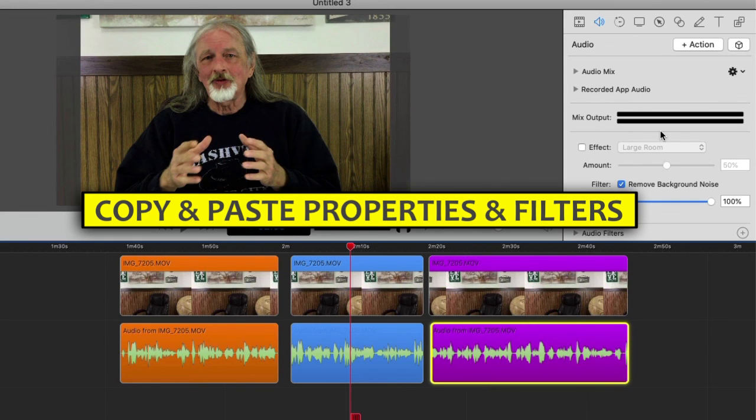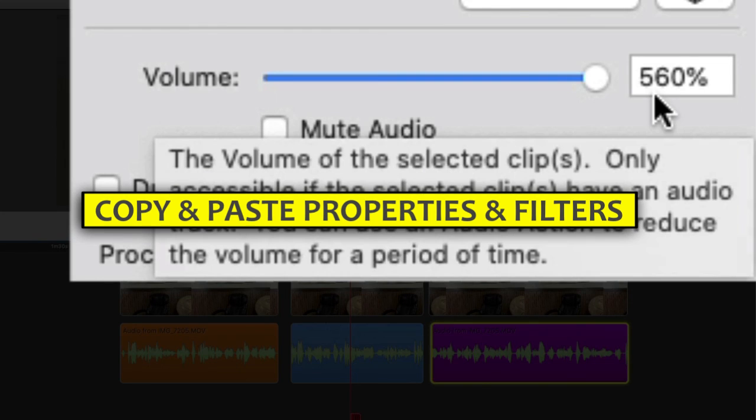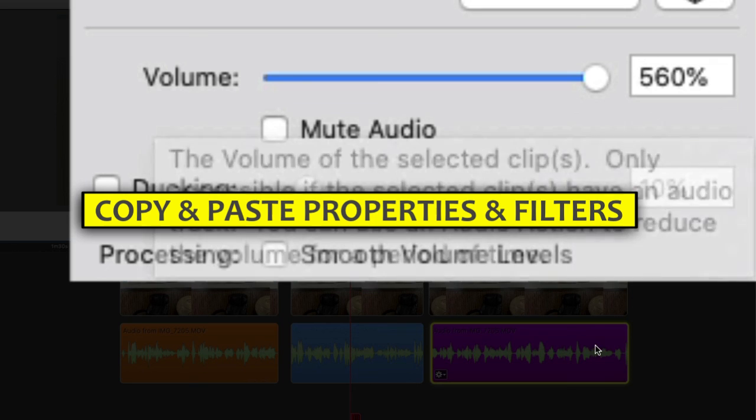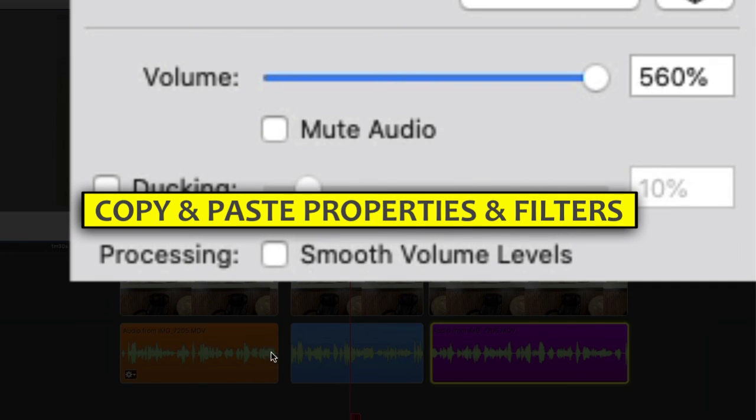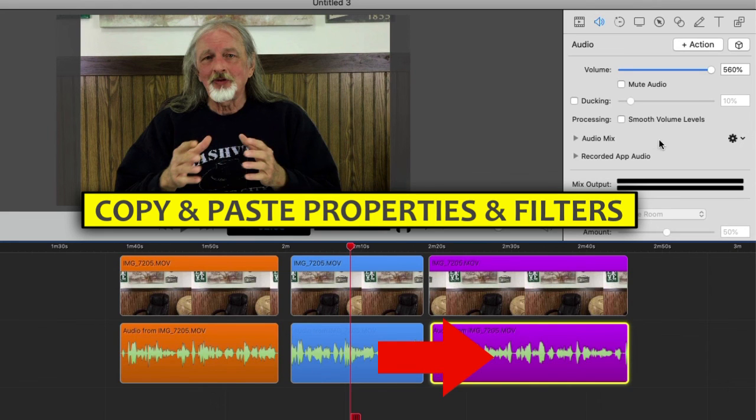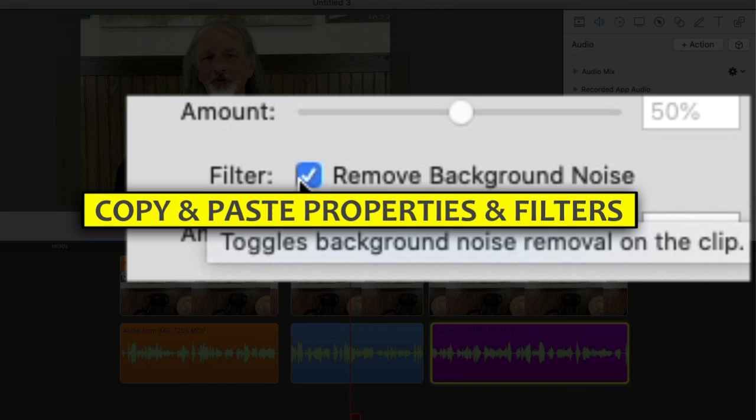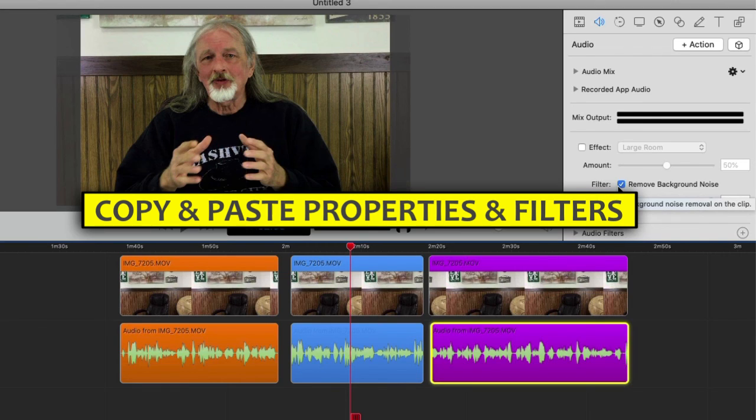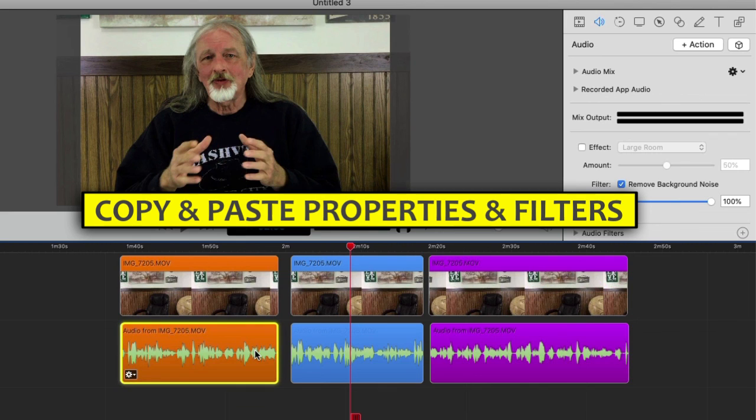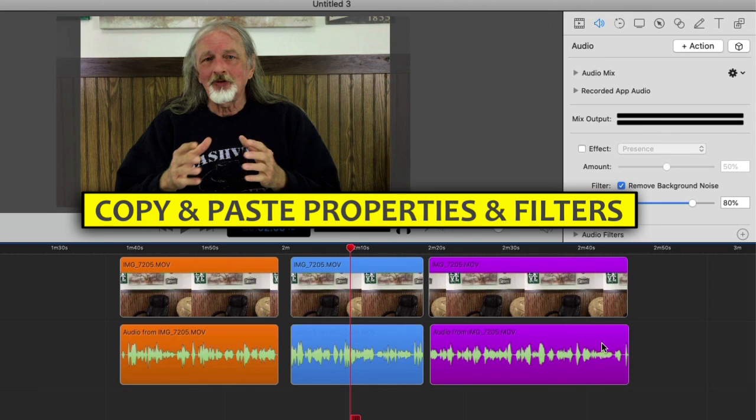Now look and see what happens. See, remember, this used to be 590%. I boosted it way up, but now it's 560 because I pasted the properties from this clip into this one. And also, down here, remove the background noise. Okay, that's checked too, because that was one of the properties that was in this file, and I pasted both of those properties into this one. Okay, so now let's come in and see if indeed it did make the recordings better.